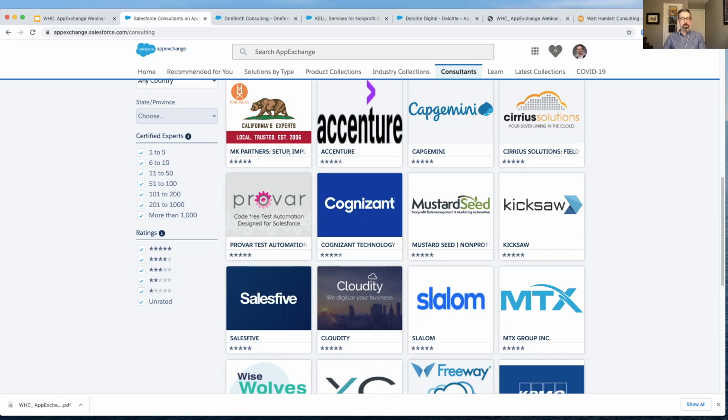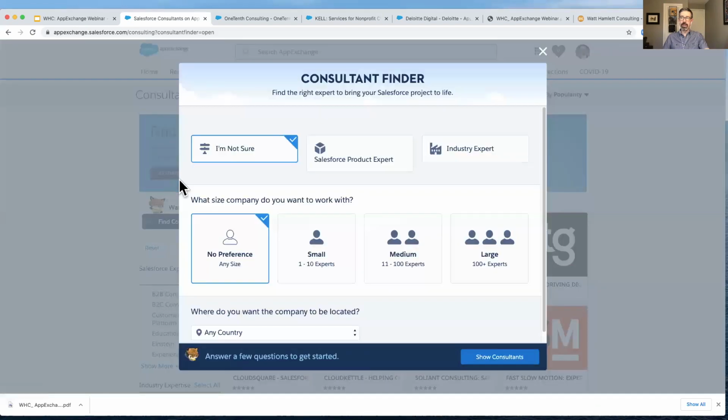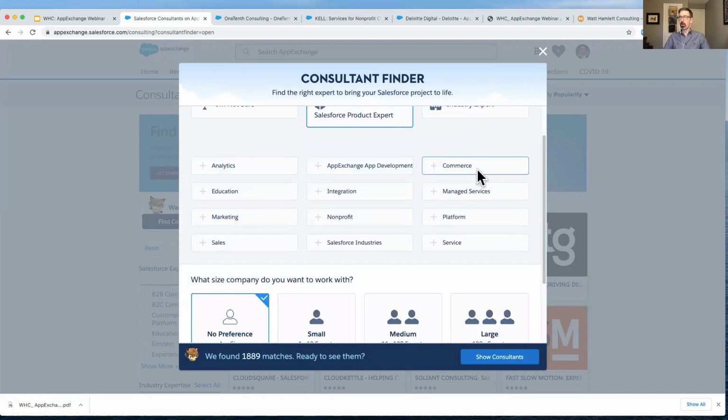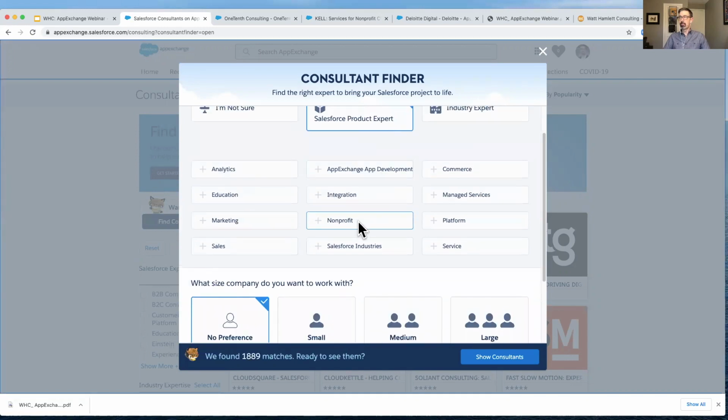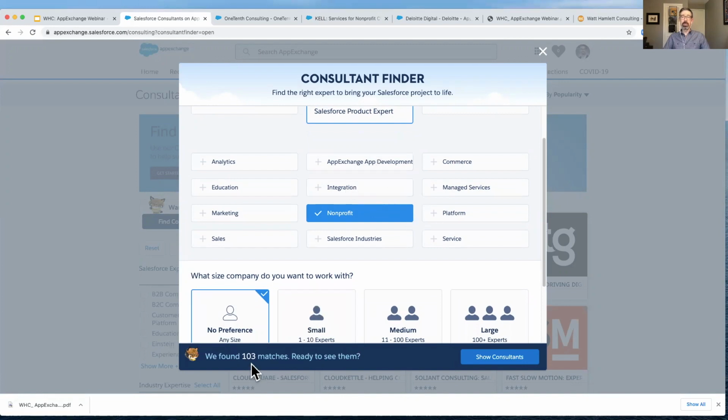All right, so that's one way to filter consultants. There is also this little tool called the Consultant Finder. Basically it's just providing a nice user interface to apply the filters we already looked at. One nice thing about using the Partner Finder is that it gives you a real-time count of partners. So if we said, I'm looking for a partner that has nonprofit expertise of some level, notice it already said, okay, great, there's 103 firms, which is the number that we saw earlier.